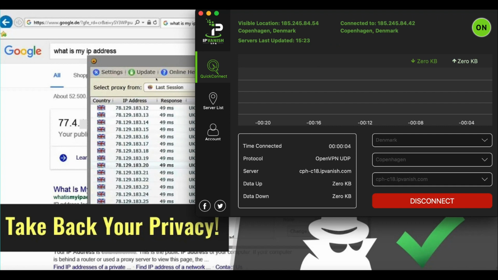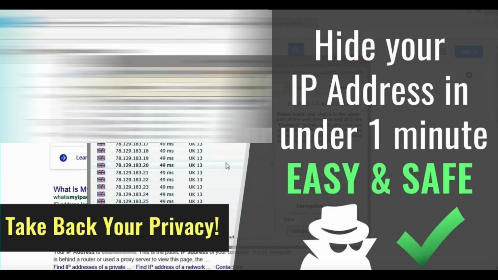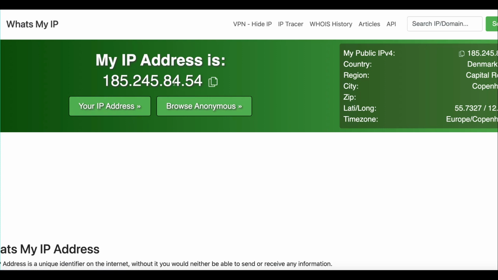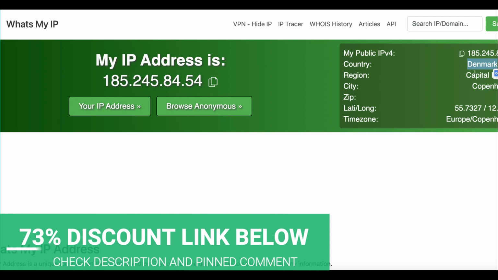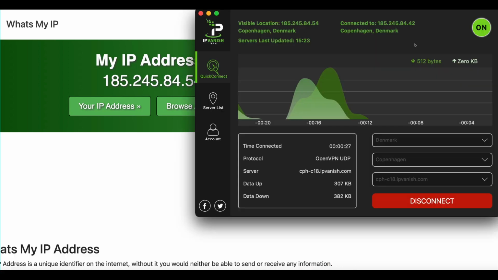So if I go to what's my IP, you will be able to see that my IP address is actually showing as if I'm in Denmark, okay? So as you can see here, Denmark, and we're in Copenhagen. That's cut out a little bit on the screen recording. And that's it, that's all you need to do, and now you've hidden your IP address, okay?